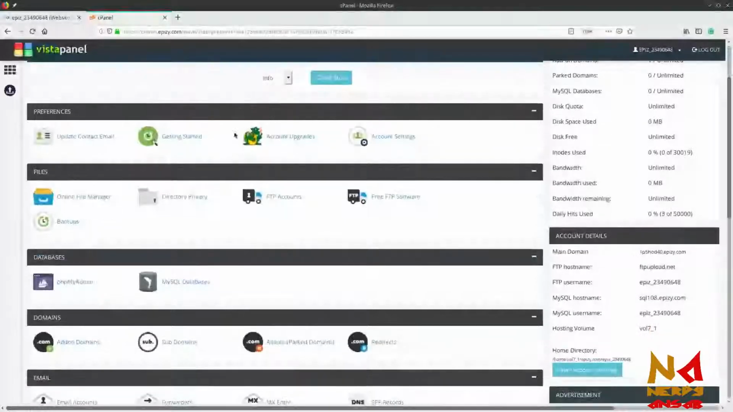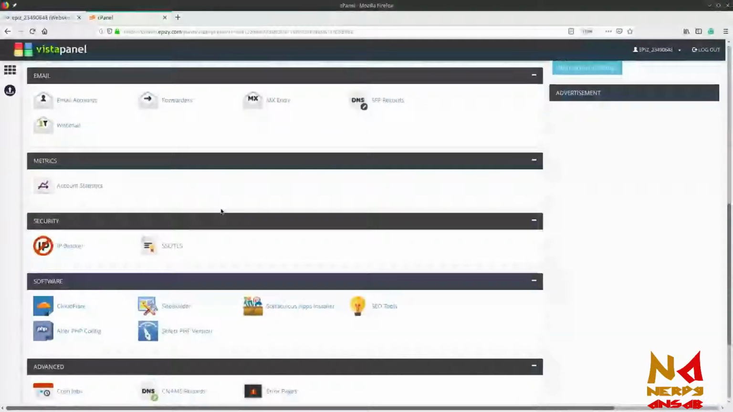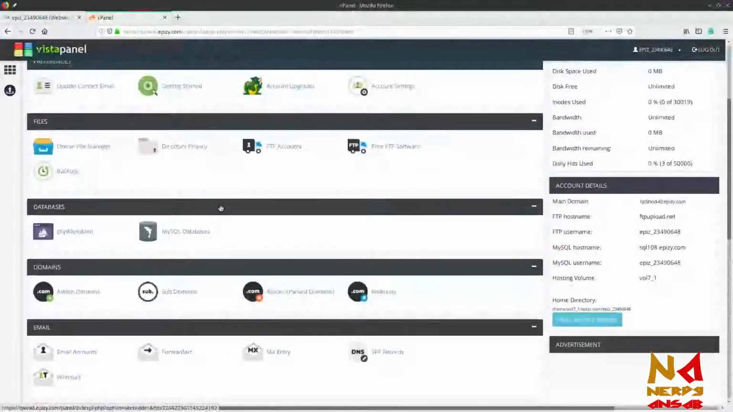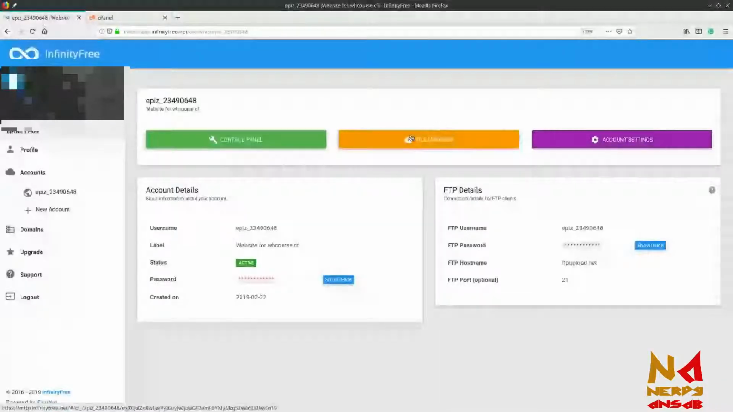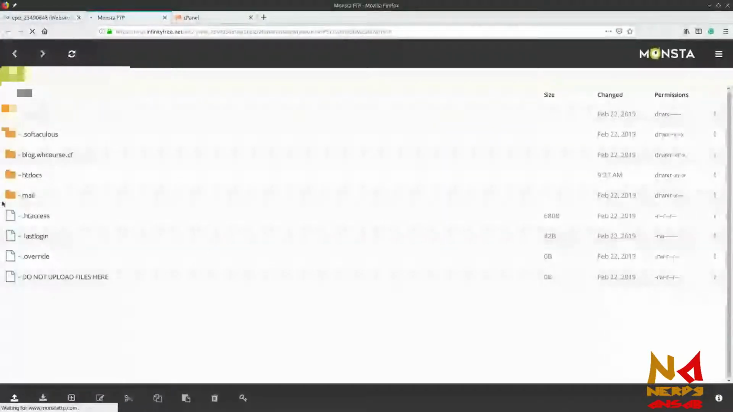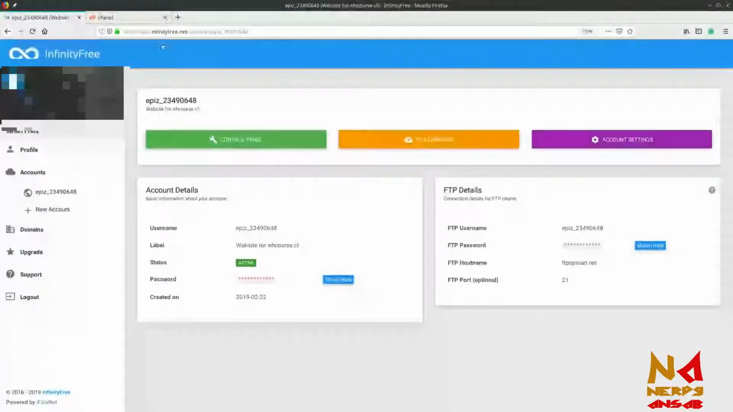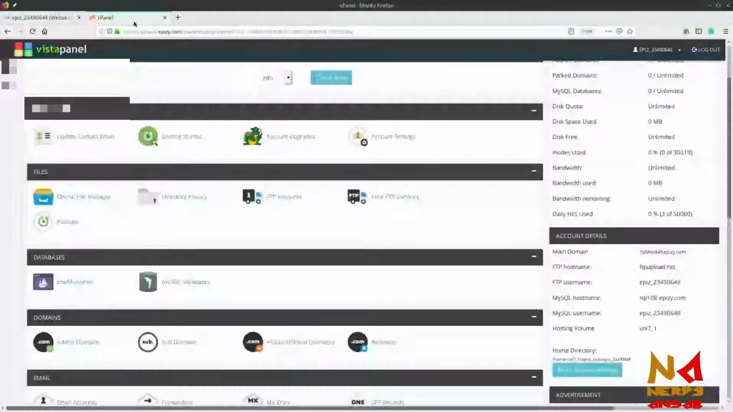Like if you want to upload something, we can go to the file manager. This is there, you can see online file manager, which is used to upload your web pages or the content of your website. You can also open this file manager from here and you can get a bit different file manager from there. This is a different file manager and it also looks good, and I will tell you what the contents in file manager are in the next video. So let's talk about cPanel.